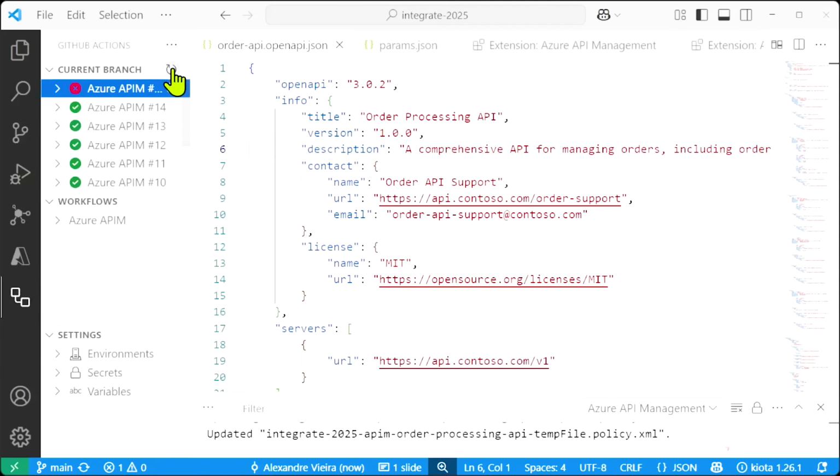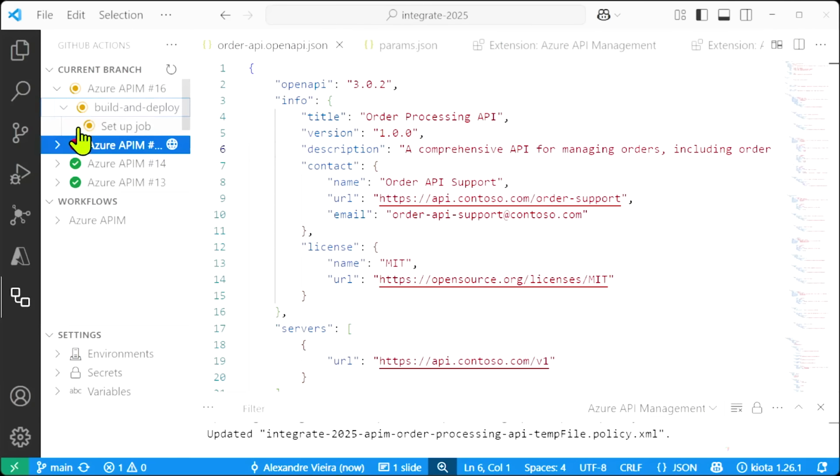And automatically, a new workflow will be triggered with GitHub Actions. It's interesting that with the power of extensions, we are always in the flow. We never leave Visual Studio Code. We don't need to go to the Azure portal or to GitHub. Everything is happening in my Visual Studio Code environment so that me as a developer, I stay in the flow and I feel more productive.